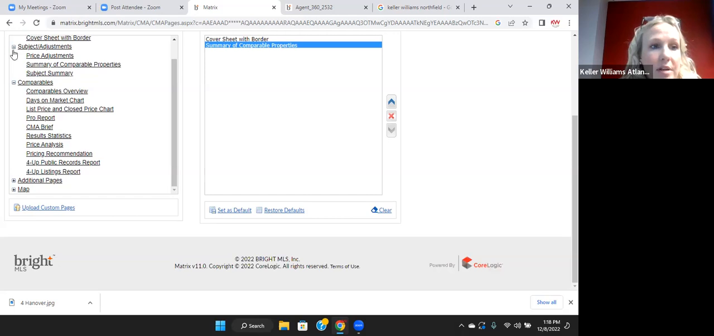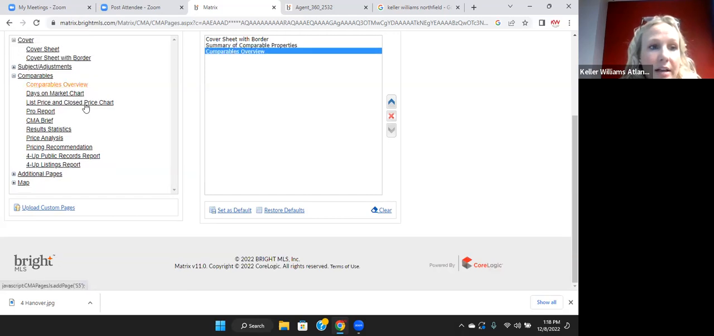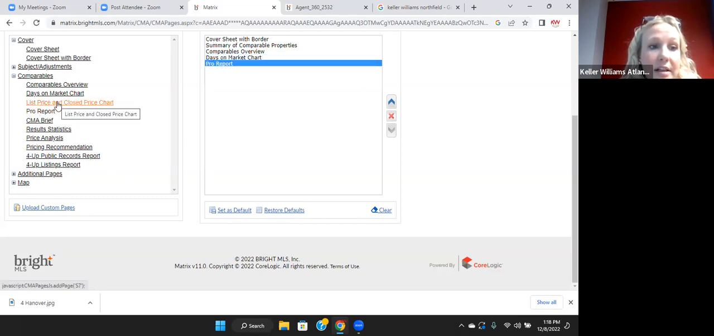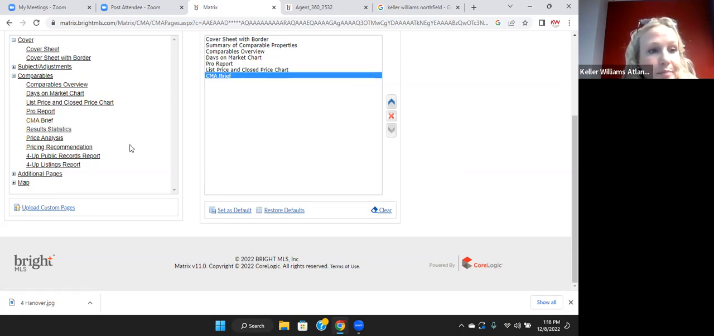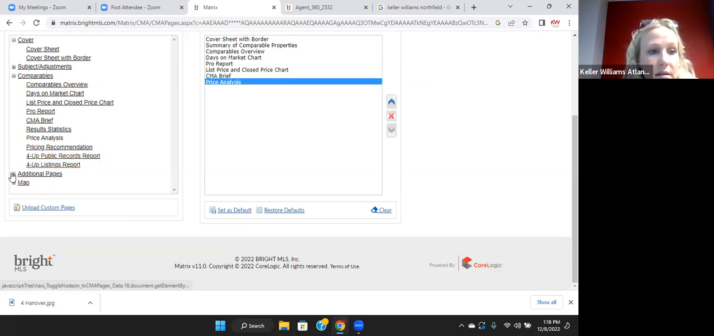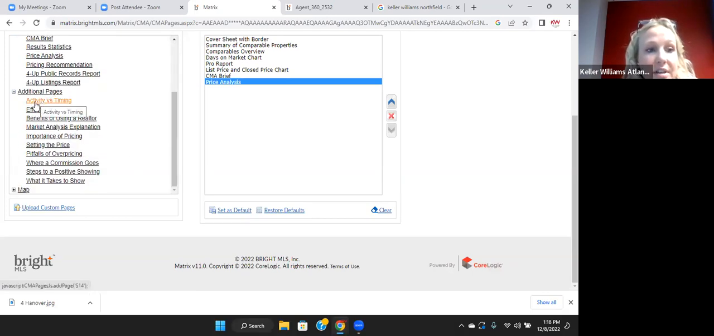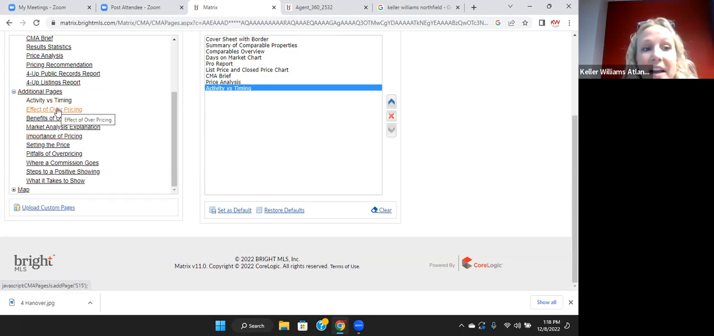Under the comparables option, I like an overview, days on market chart, the pro report, list price and closed price chart, the CMA brief, that's good. Price analysis. Under additional pages, I like activity versus timing, and effects of overpricing. I only click this if I've already gotten the feel that this particular seller really wants more than I think it's worth. Just as kind of a subtle hint. It gives a little extra reading material.